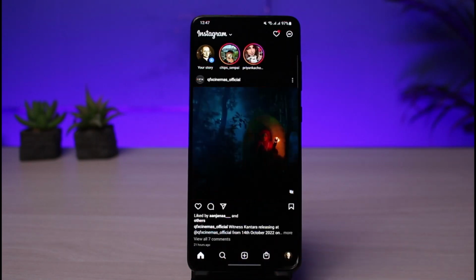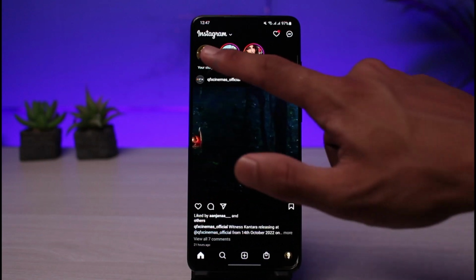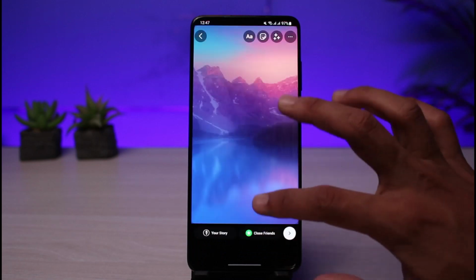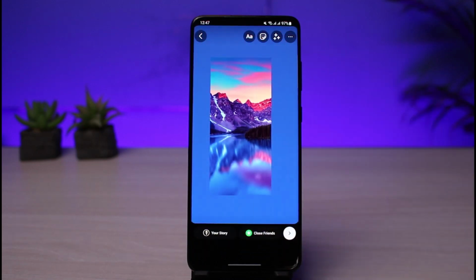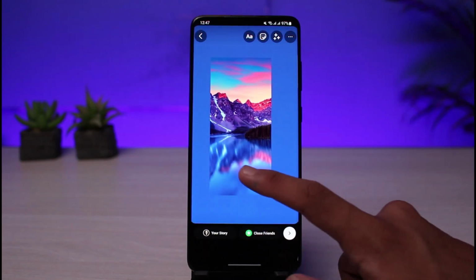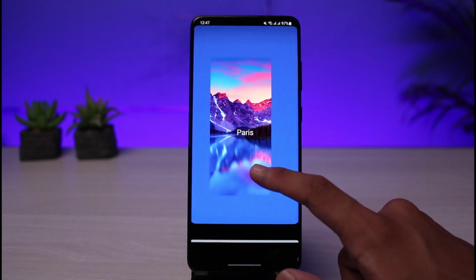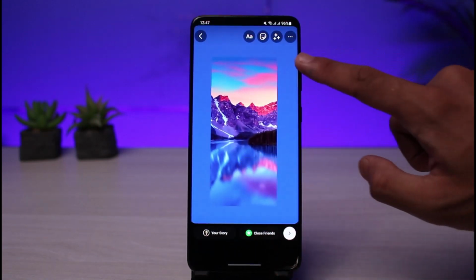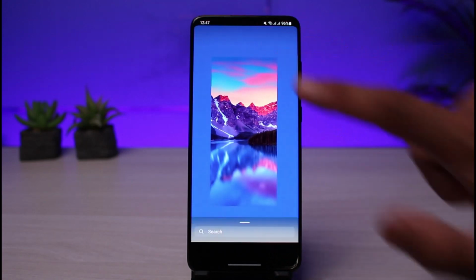First of all, in order to add music to our story, we will try to upload a simple story. So let me select a random story from any of this list over here. Once I select a random story, let's say that I want to add music to this particular story. It's very simple to add music to this story. All you have to do is tap on the sticker icon on the top right corner of the screen.